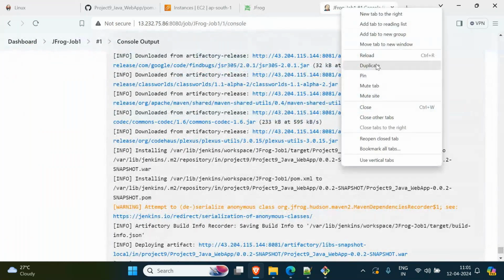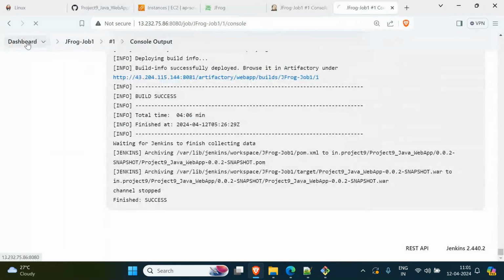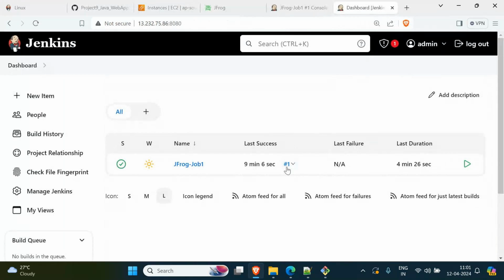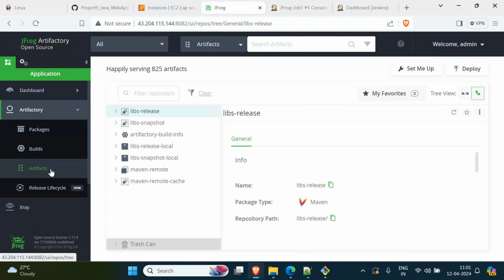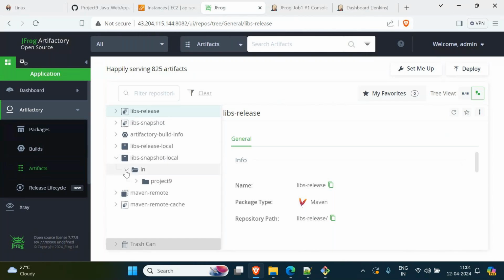Duplicate this window. Go to dashboard. So what is the version number? 1. So this version number is also mentioned over here. If you build 10 times, here it will show 10. Anyway, go to artifacts now. Now local, snapshot local. I am expecting the war file over here. You see, previously it was not there. It is there now. Project 9 and project Java war folder.